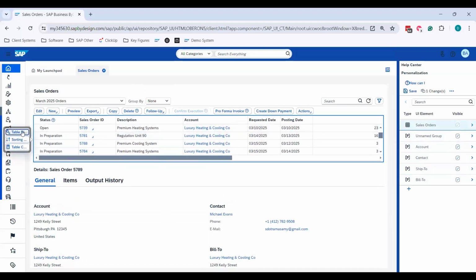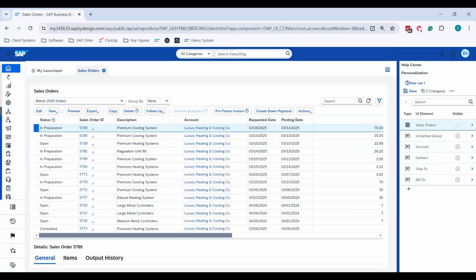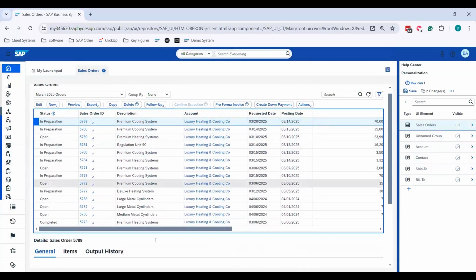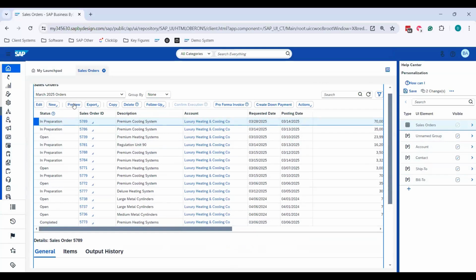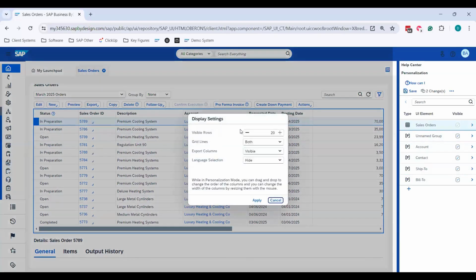I go back here, go to table display settings. Conversely, I can expand it a lot if I don't feel like scrolling, right? I can say I want to see 20 at once, right? Because sometimes you scroll. In this case, we've seen the whole table because there's only 20 March 2025 orders. So you can go to town customizing that. Go back. I'm going to put it back at 10.